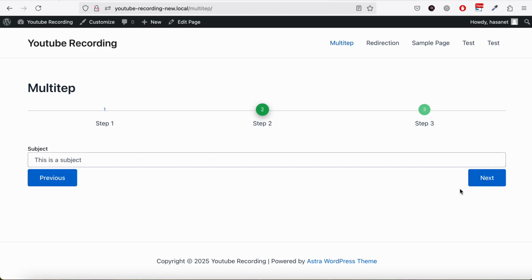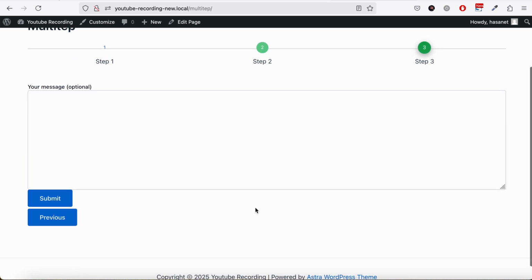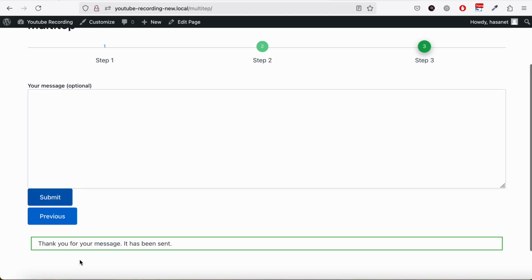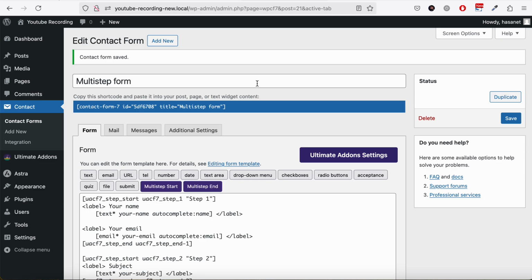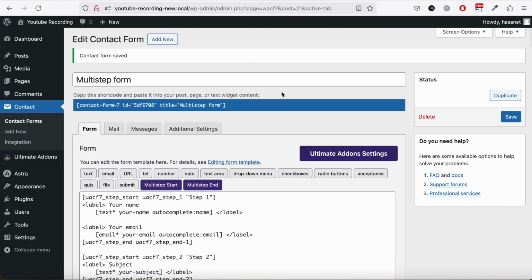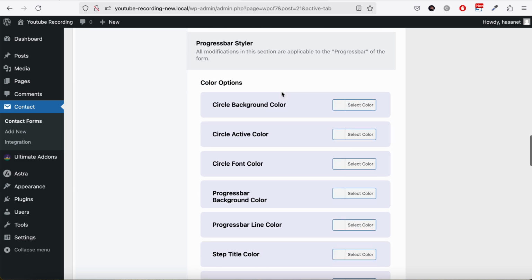So here you put the subject and go to next. See, here is the third step, and we put something here. Now we submit. So as you can see, it's now done. So that's the basic steps of the multi-step form. Now let's go to the styler.